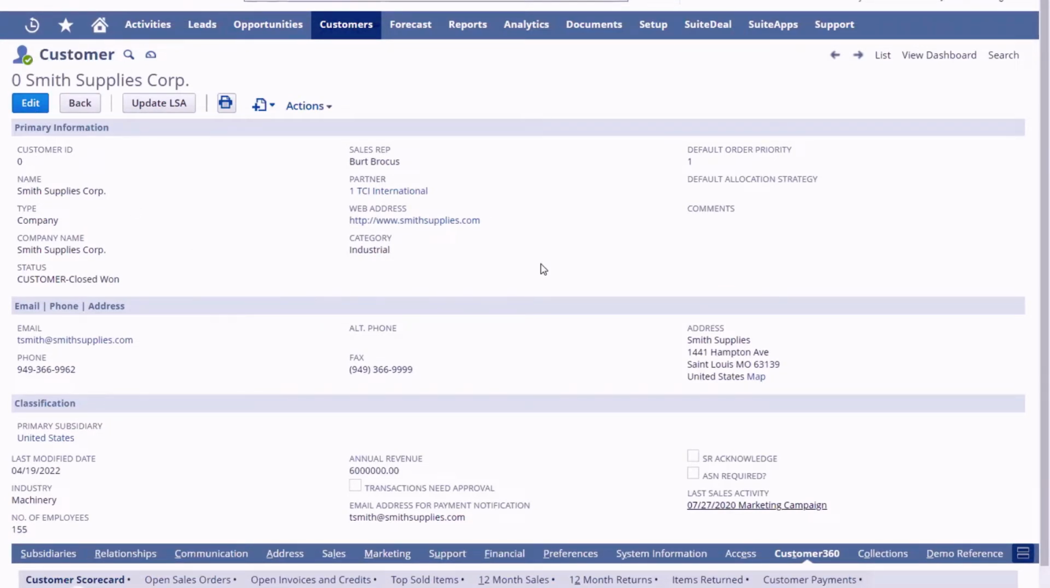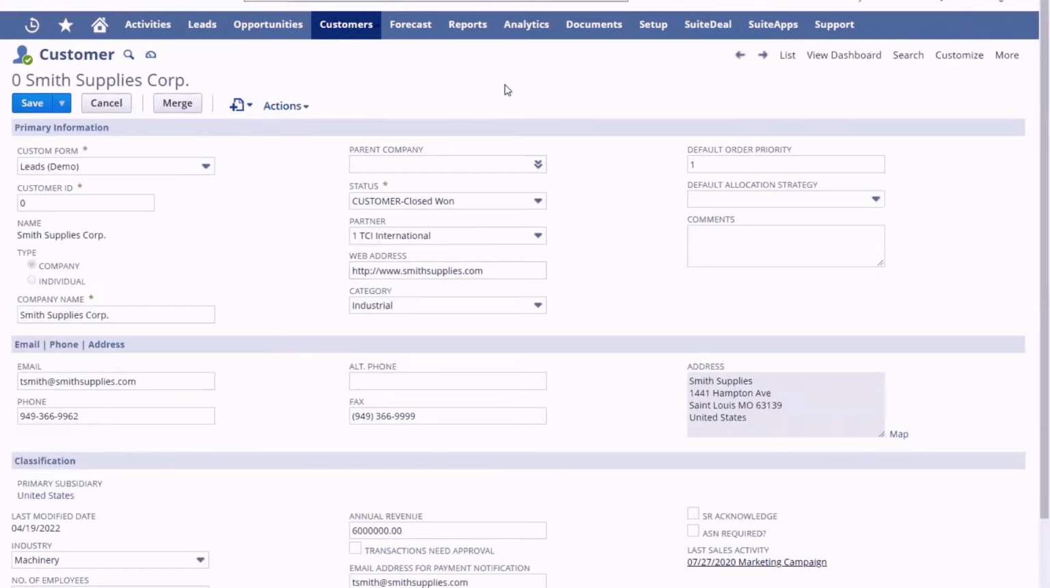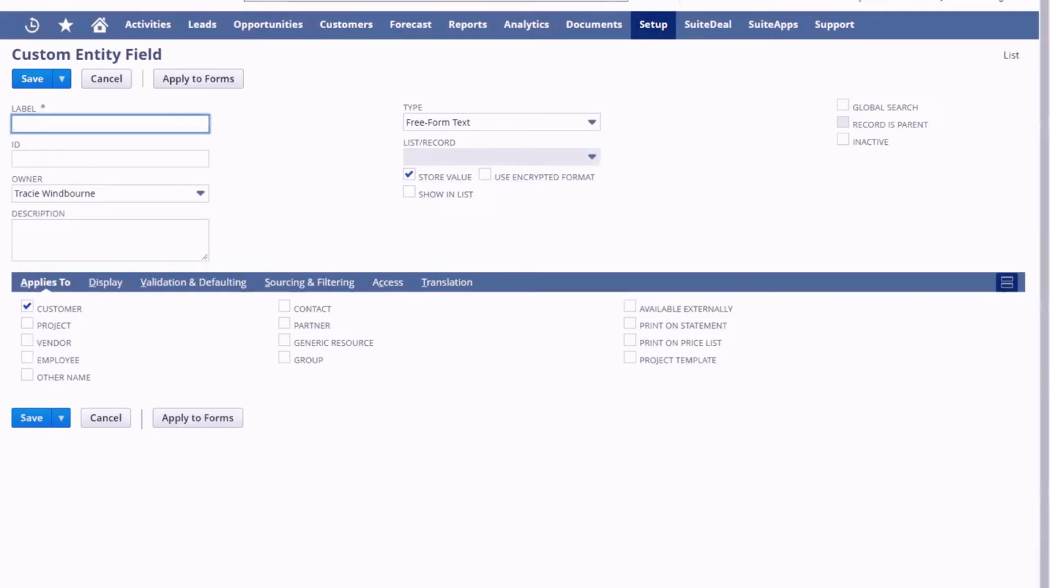But if I want to add a custom field to this record, it's going to be really easy to do if I have something unique with my business that calls for it. I can add a field directly, once I hit edit, if I have the appropriate permissions.